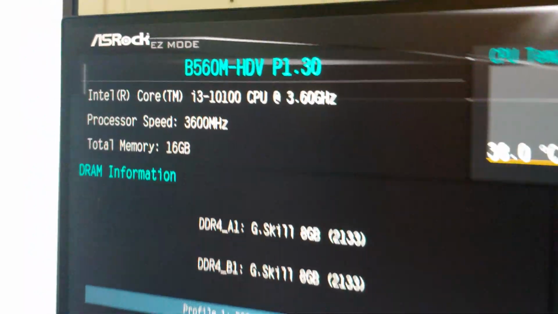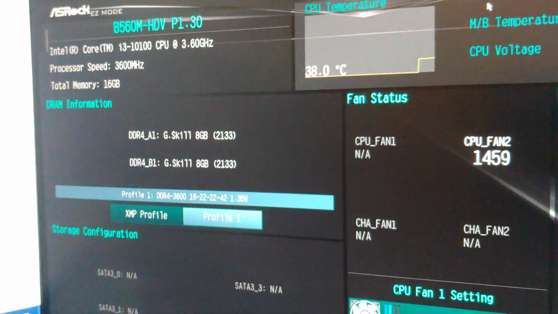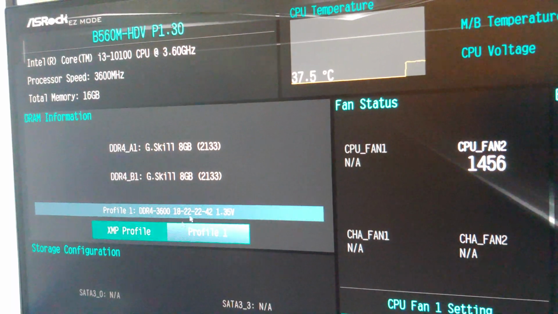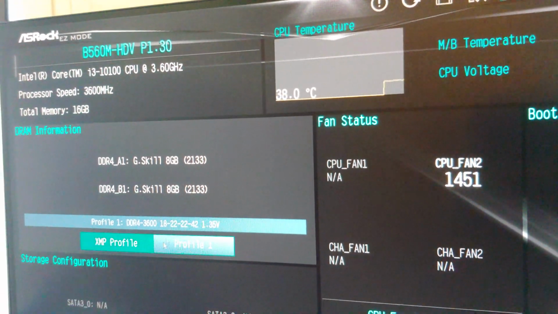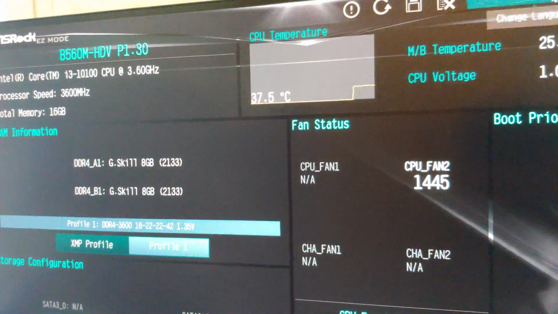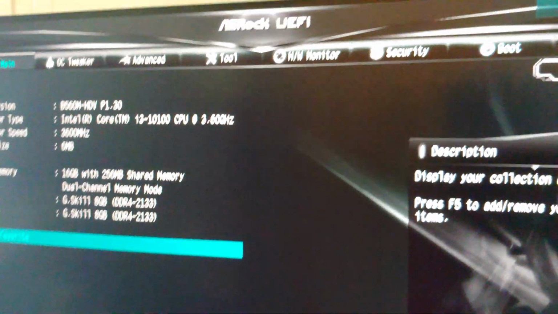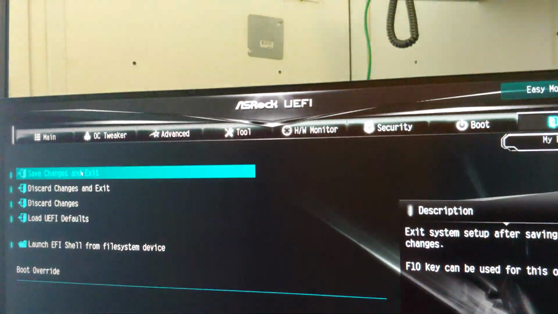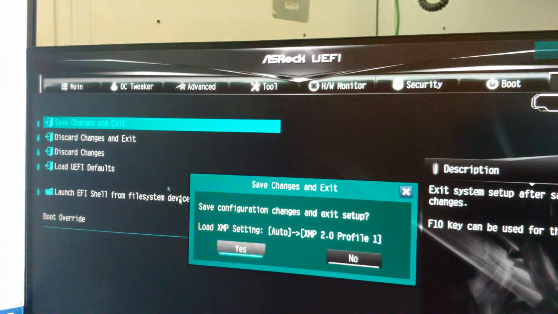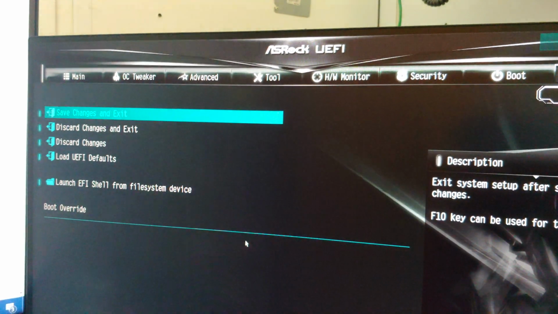So you see the processor? We've got that. We've got our RAM. Base speed's 2133. Now it's at 3600. On an i3, okay, and a B560, so that is a good sign. We're going to restart it to make sure that those changes actually work, because we've learned in the computer world, half the time stuff doesn't work.